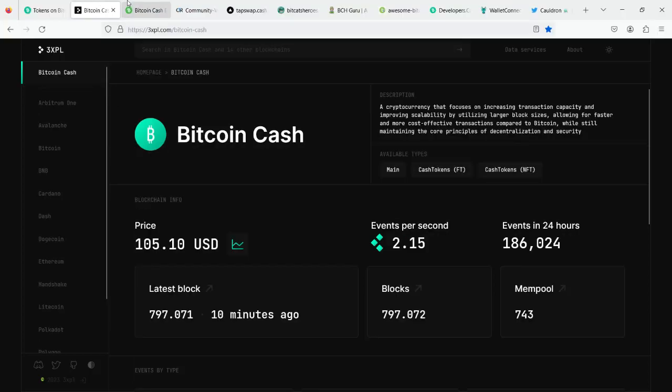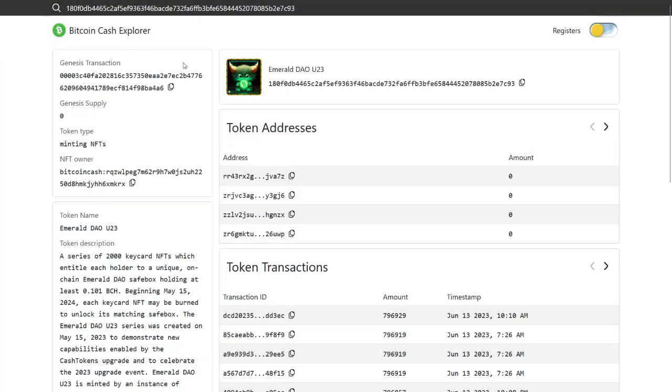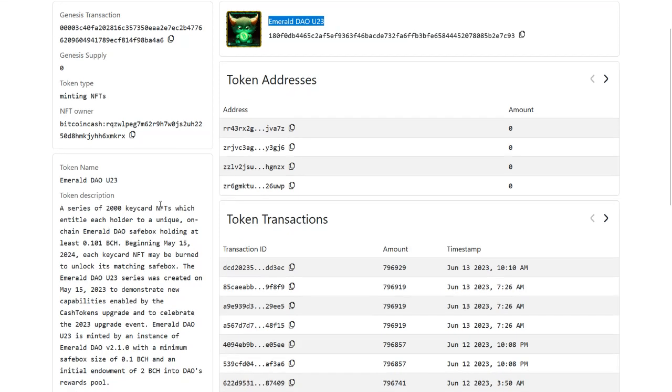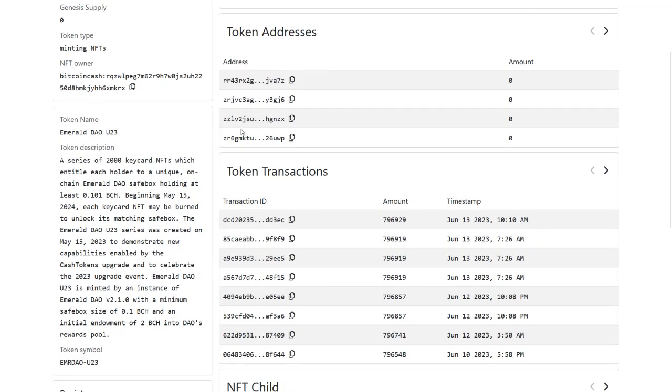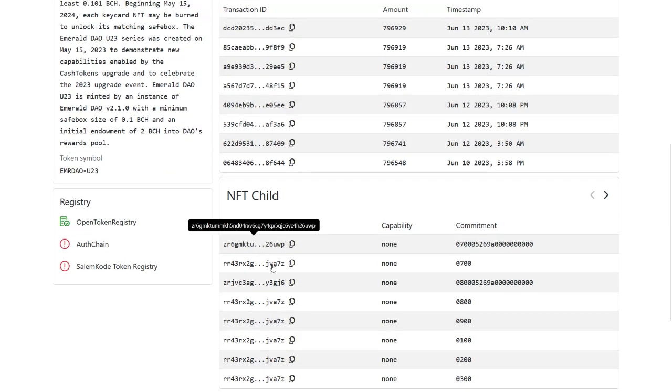Then there's also another block explorer, the explorer from Salem Code at explorer.salemcode.com. And this one is unique because it has already added metadata support. So I put in a token ID, and then I get all the token information, including the name, the icon, a token description, and all the history, so all the token addresses and the token transactions, and all the NFT children.